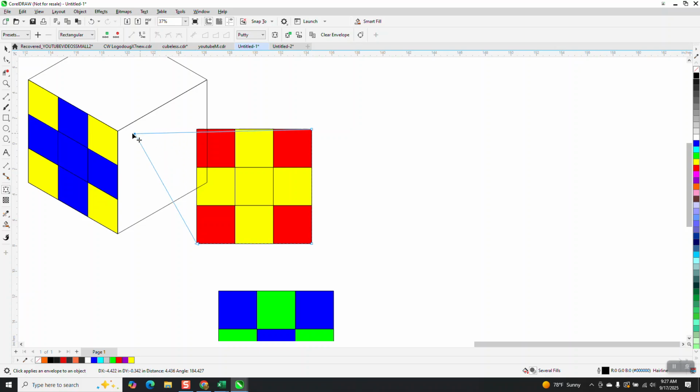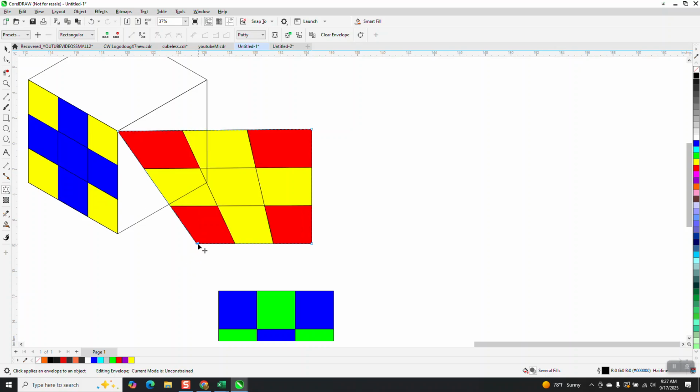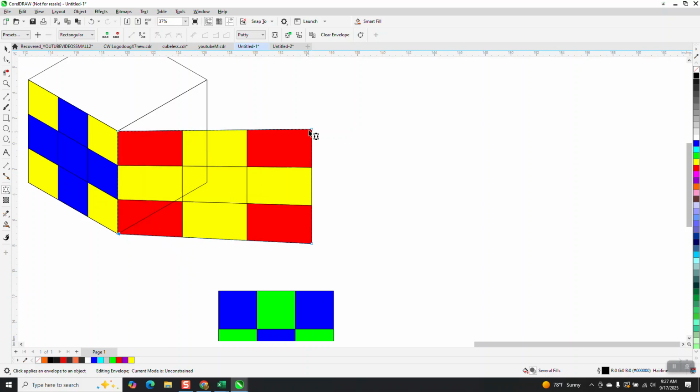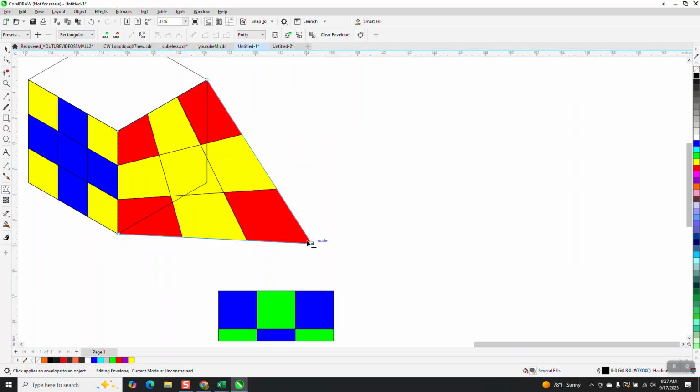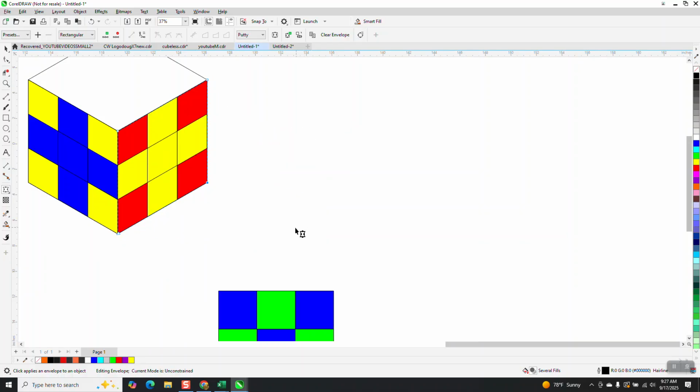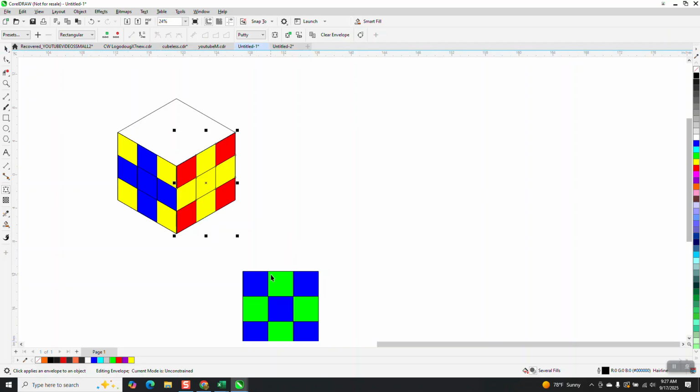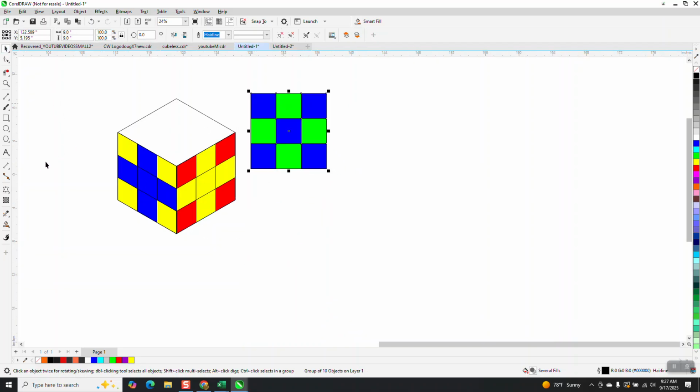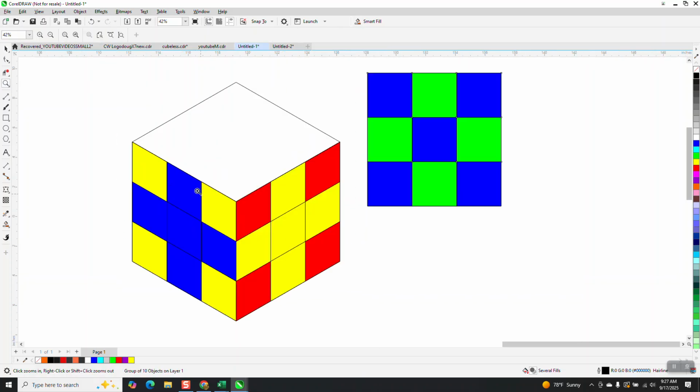Get the envelope tool back and put it there. Put that one there and put it there. So it's working the exact same thing. It just depends on how you like it. And so this one, I'm going to use the perspective tool again. I'm going to go ahead and zoom in a little bit more. And I'm going to grab my item.